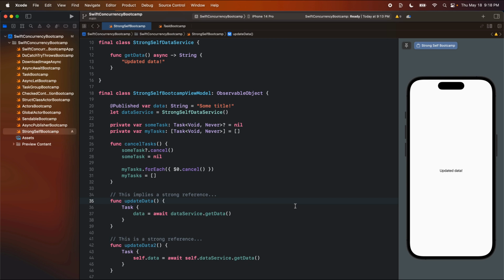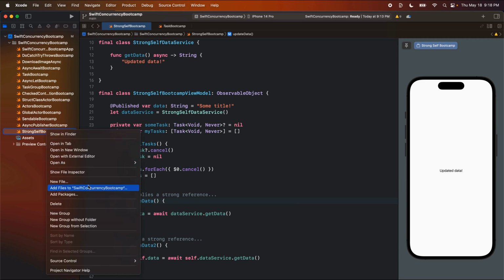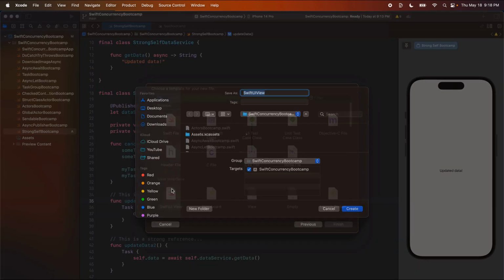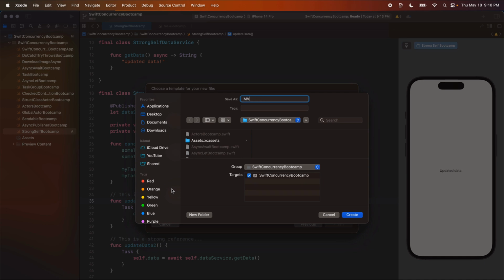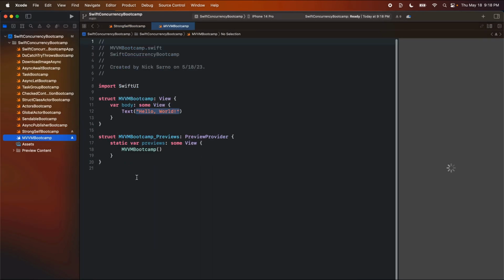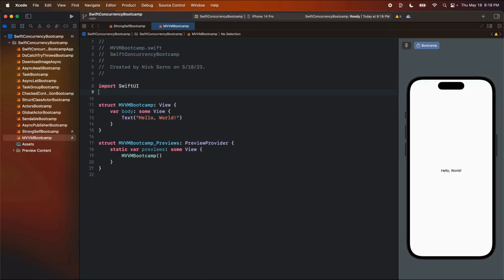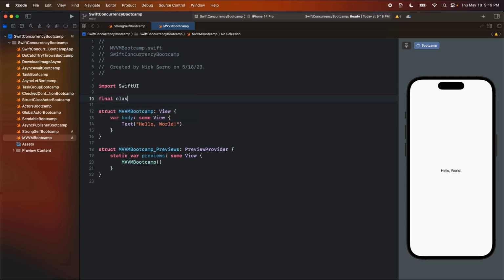If I was applying Pareto's law to applications or SwiftUI developers, this would probably apply to most use cases of MVVM. Let's right click the navigator, create a new file, SwiftUI view, and let's call this one MVVM bootcamp. Why not? Because it's the only MVVM file that we have in this project. I'm going to create a final class and I'm going to call it MVVM bootcamp.